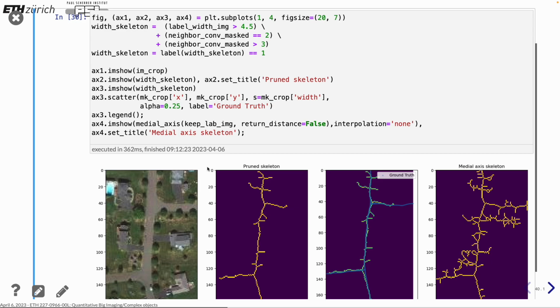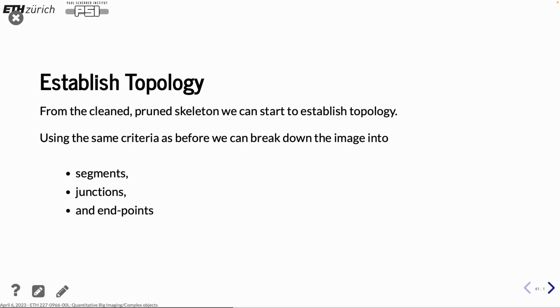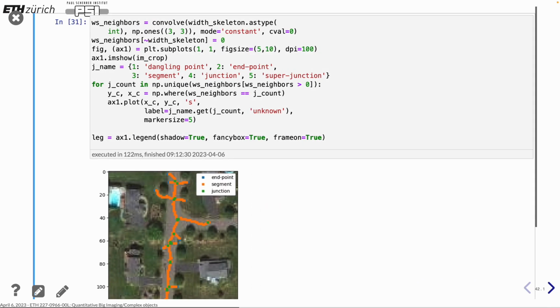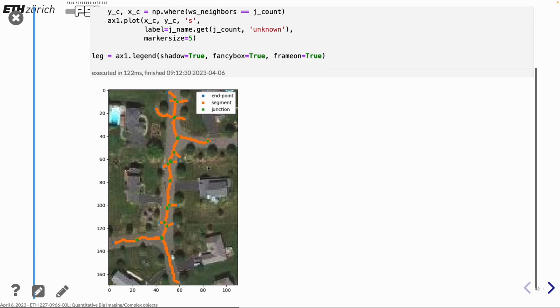As it appears, you may have to live with some misclassified branches, but that can maybe also be addressed with other information further on, depending on what you're doing. And then from this, we can look at some topology in the image. We can look at different segments. We can look at junctions and endpoints. And from there, we can do some analysis again on the skeleton, looking at our projected map.